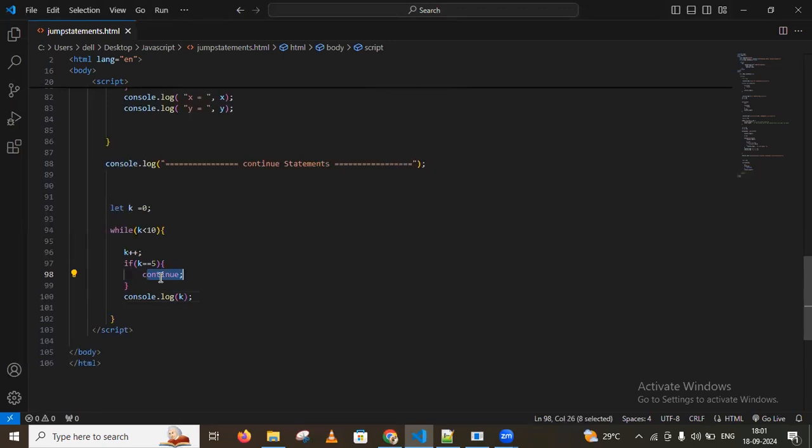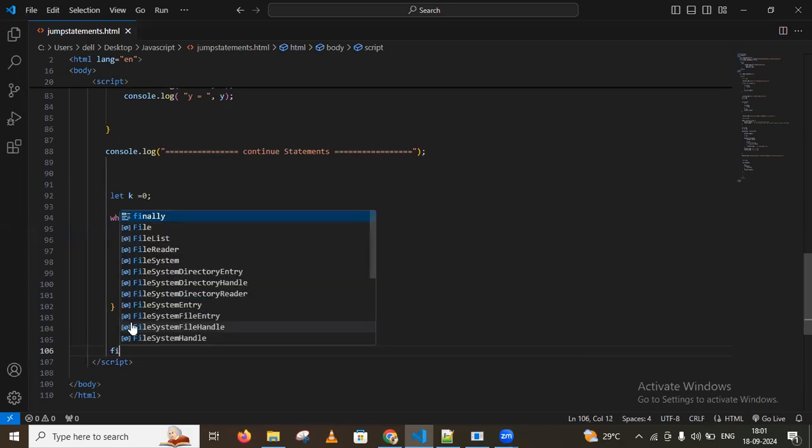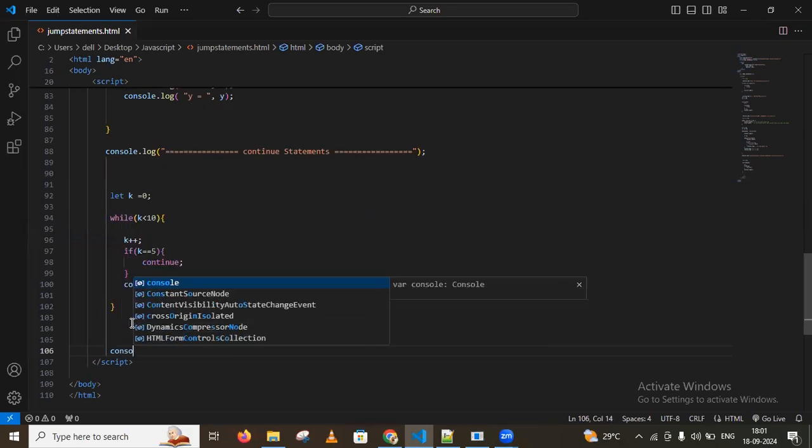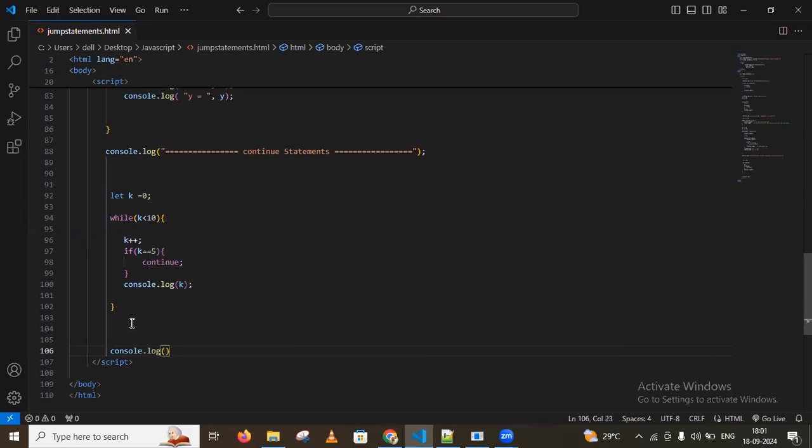We also have the return statement. For return statements or return expressions, we use them in a function itself. So for the return expression, we'll create a function here. Let me add console.log, return expression.